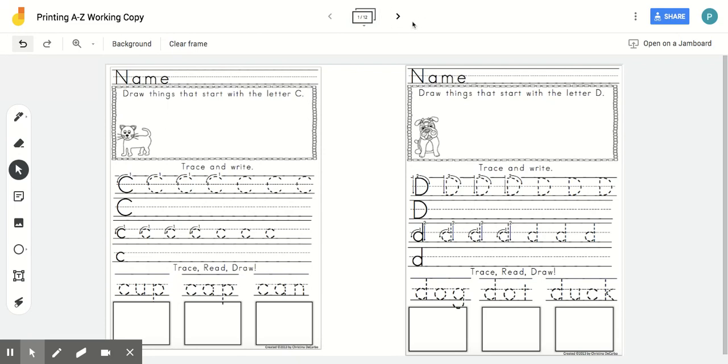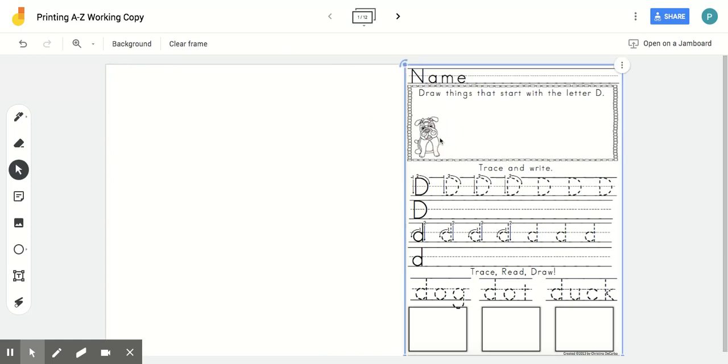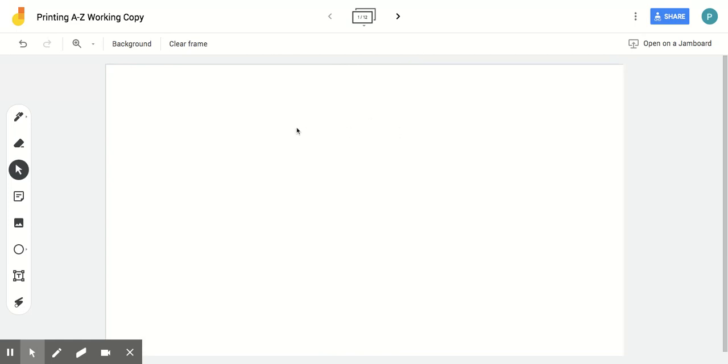So I want to get rid of my first page right now because my class has already finished pages C and D. So I don't want this to be on here anymore. Okay, so let's say I want to get rid of this. I can delete it. Okay. I want to get rid of this. I can delete it. But the thing is, I want to get rid of the entire page.